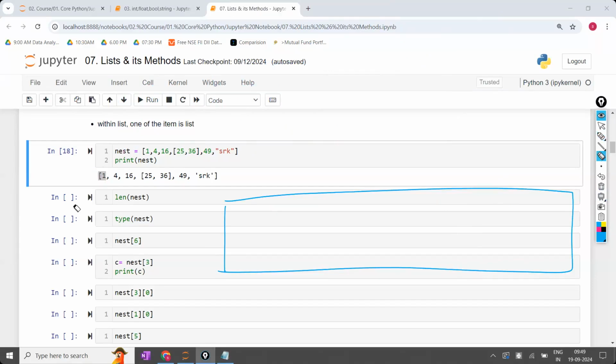Nested. We have to call it as list of. For example, to call 25 and 36, we have to say list of 25, 36. We have to say like this. And how to use and extract the internal values, we'll see that in the next example. Okay. 1, 4, 16.